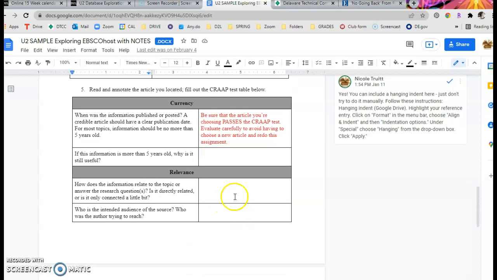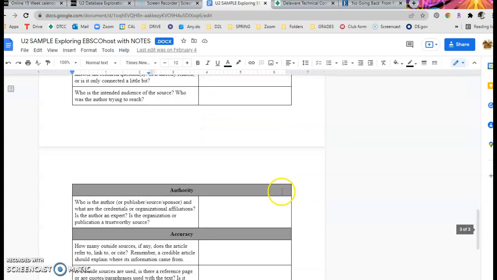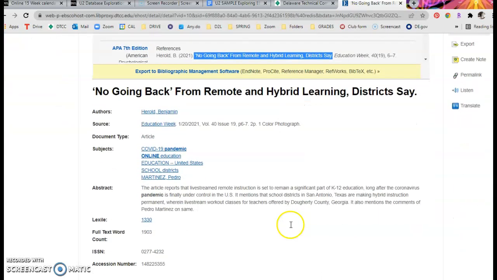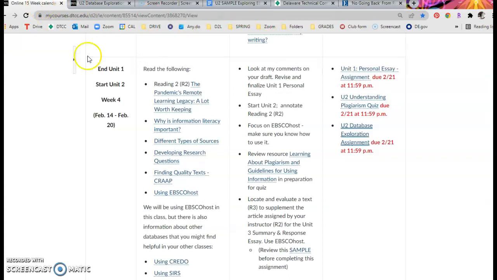The next part of this assignment involves using the CRAP test, currency, relevance, authority, accuracy, and purpose, in order to evaluate this article that you've found to determine whether or not it's appropriate to use for this assignment. Information about the CRAP test can be found in the course. I've just gone back to our calendar, and if you scroll through the calendar, you will absolutely find some resources about the CRAP test and how to find out whether a source is appropriate or not, how to evaluate it. There's some information here as well.